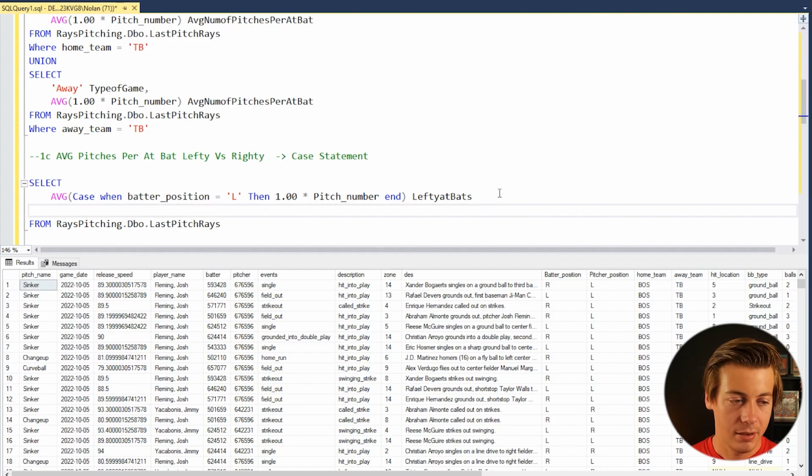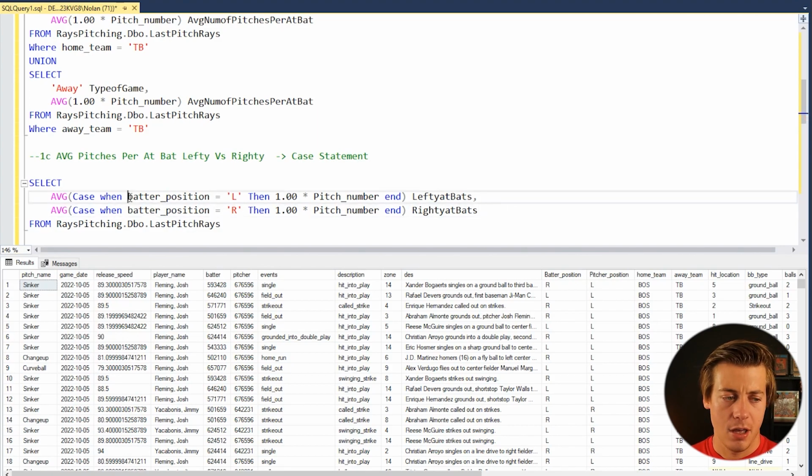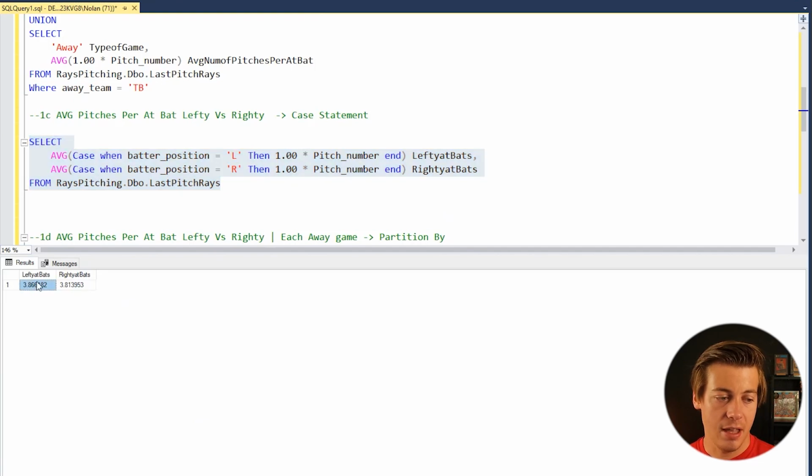And then we can literally just copy and paste this and make it for the righty. So instead of an L, just put an R over there. And we'll just put righty at bats. Remove this comma because we have the error from that from. And you can see lefty 3.86 and righty 3.813.